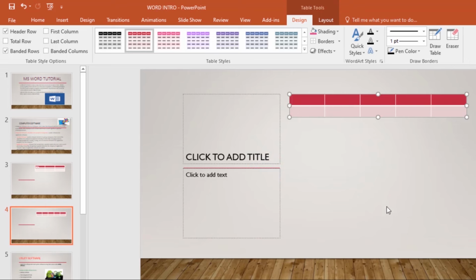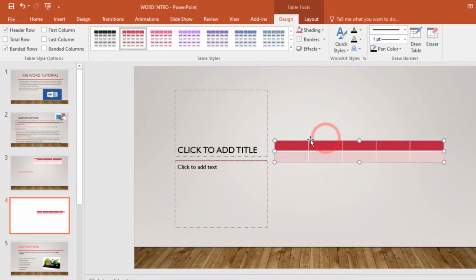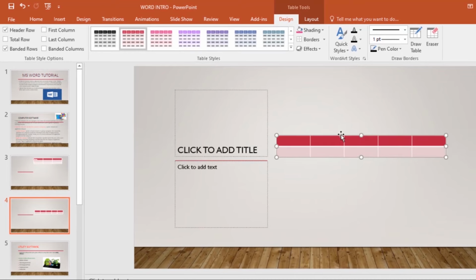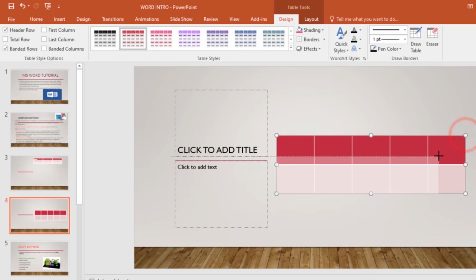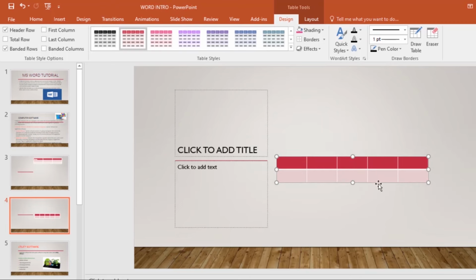Now let's look at modifying tables. Now to move a table, just click and drag over the edges to place it anywhere you want in your slide. So that's how you move a table. To resize a table, just click and drag the sizing handles, this one, to make it bigger if you want it bigger, or to make it smaller if that's what you're aiming for. So that's how you resize a table.